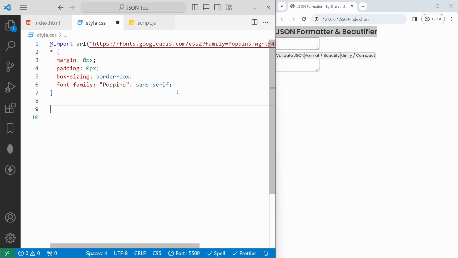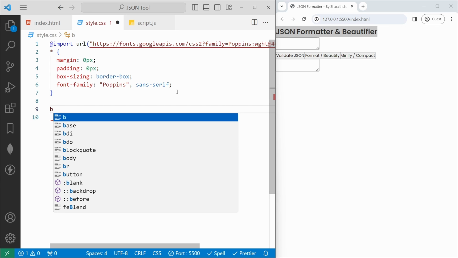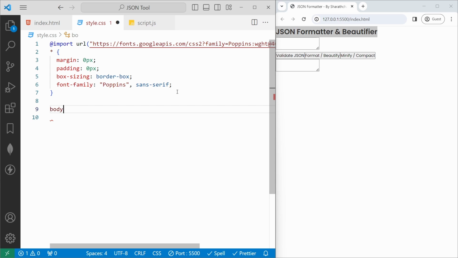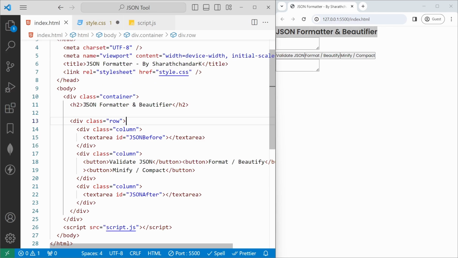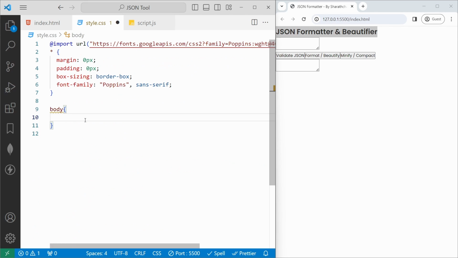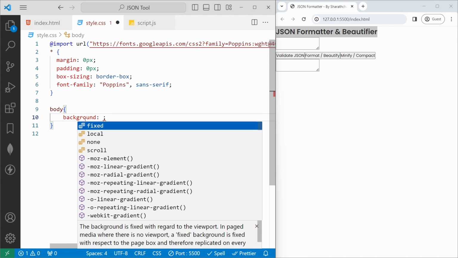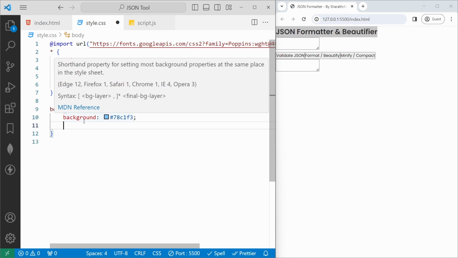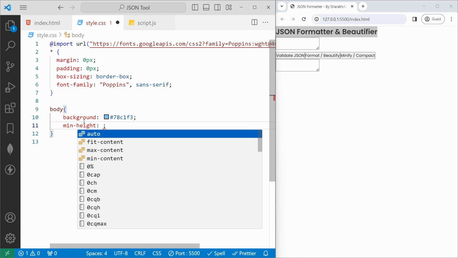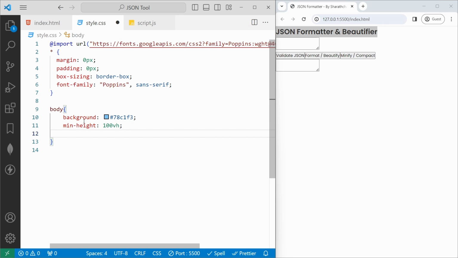And now we'll add the styles to the body. So body is a selector. It will be reachable to set the styles to the body. And I will set the background color to light blue, and then we'll set min-height of 100vh. VH is viewport height, and we'll set all the elements into the center of the screen.